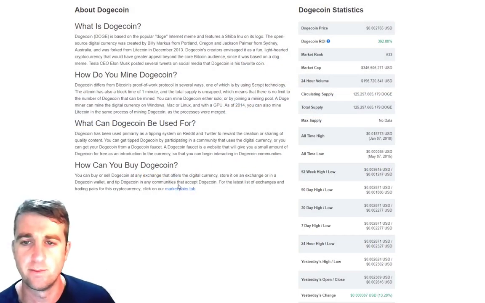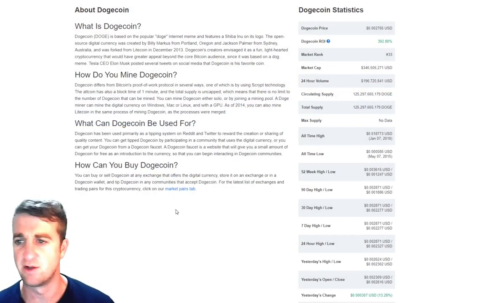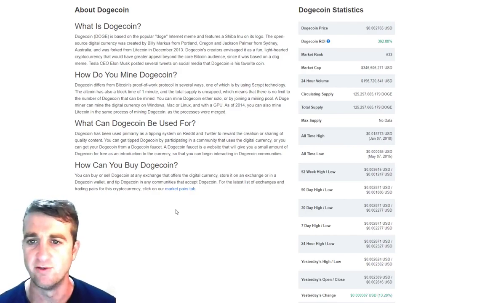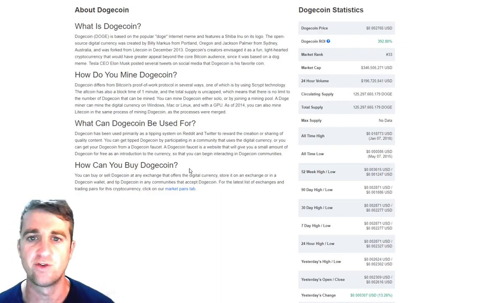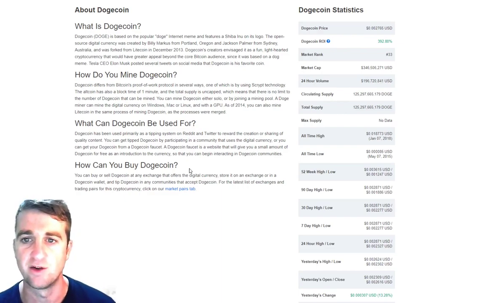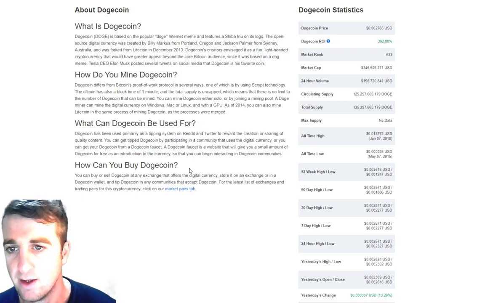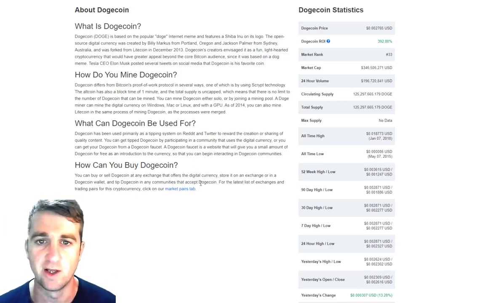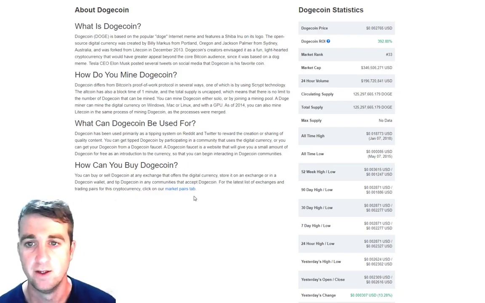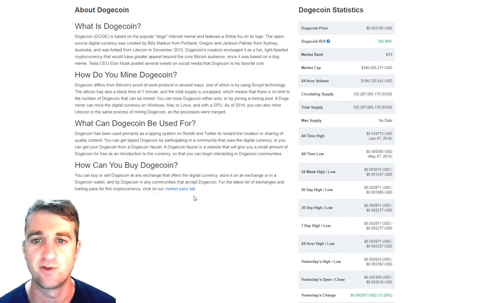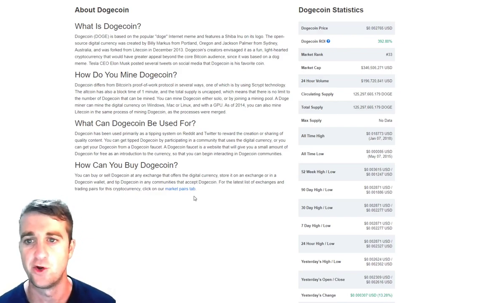If we move over to CoinMarketCap, we can see a little bit more in-depth analysis about it. There is not much on the website really to get you excited about, but it does say that the open source digital currency was created by Billy Markus from Portland, Oregon, and Jackson Palmer from Sydney, Australia, and was forked from Litecoin in early December 2013. Dogecoin's creators envisaged a fun, light-hearted cryptocurrency that would have greater appeal beyond the core Bitcoin audience.